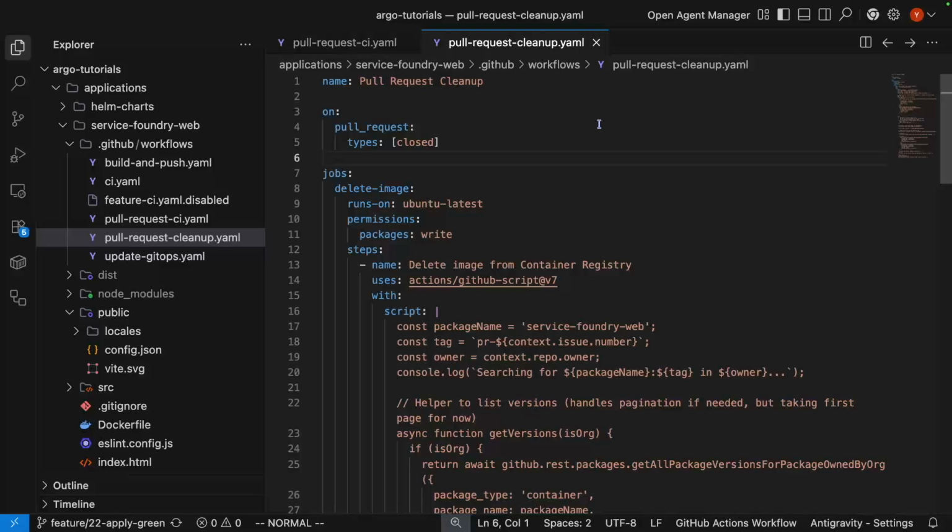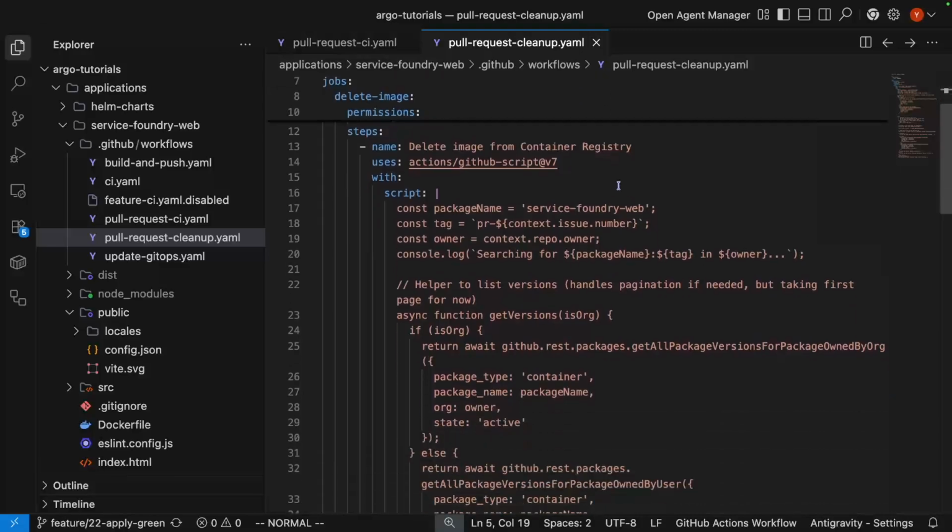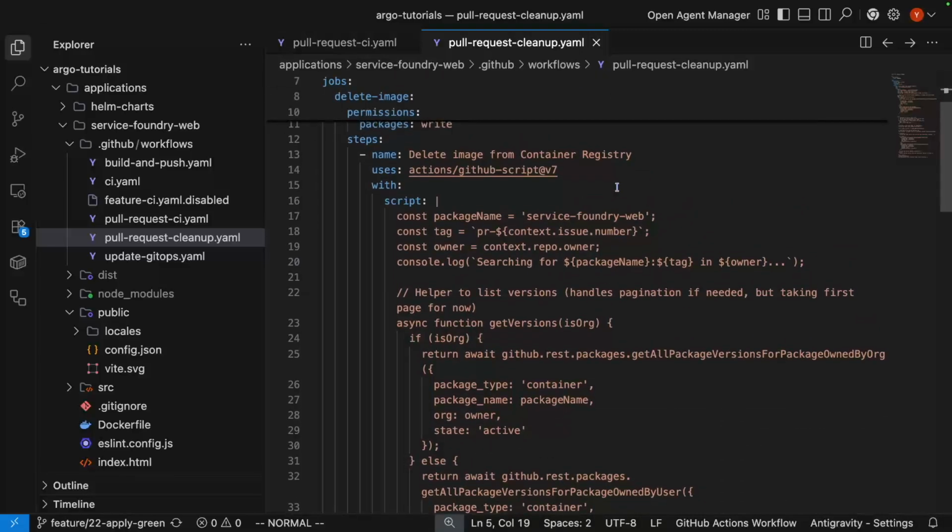The trigger is set to run strictly only when the PR is closed. For the logic, we use a GitHub script. Instead of a simple shell command, we use JavaScript via actions/github-script.